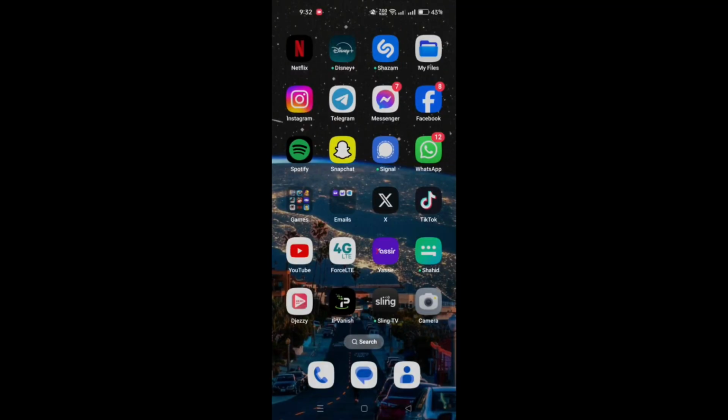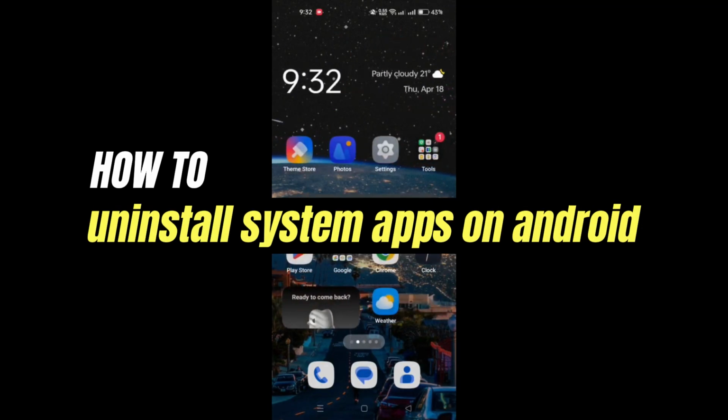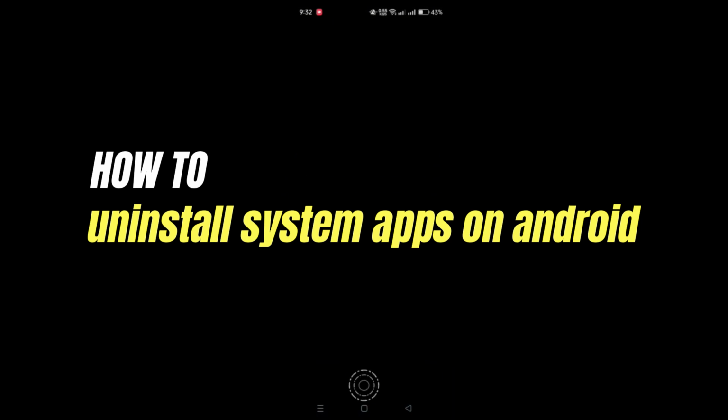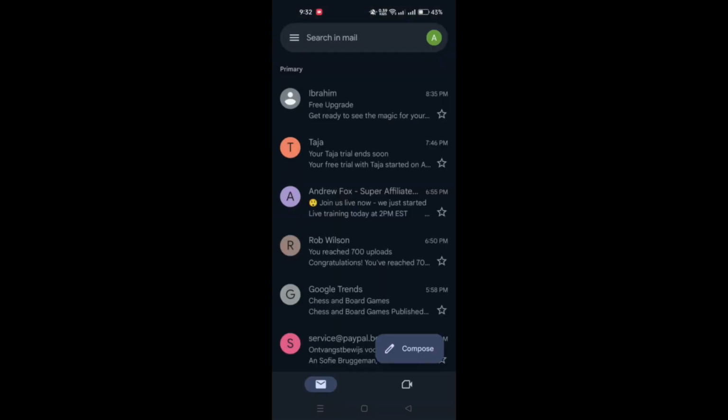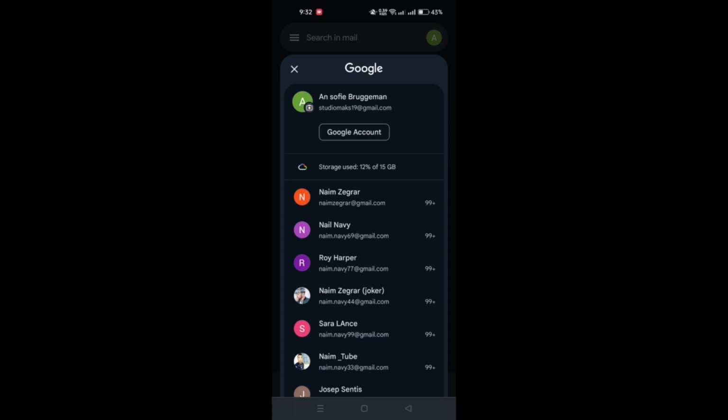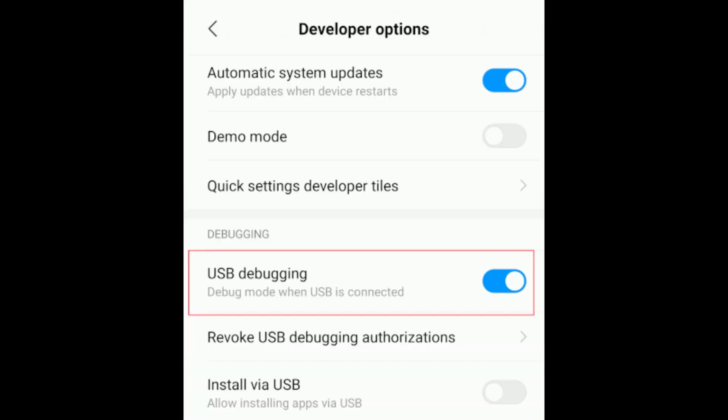In this tutorial, I am going to show you how to uninstall Android system apps without root. ADB, or Android Debug Bridge, is a powerful tool that allows you to manage apps and packages on your Android device, including uninstalling system apps. So, follow these steps to uninstall system apps using ADB.